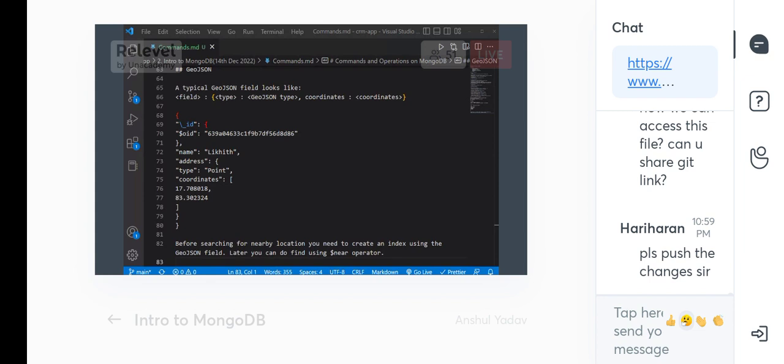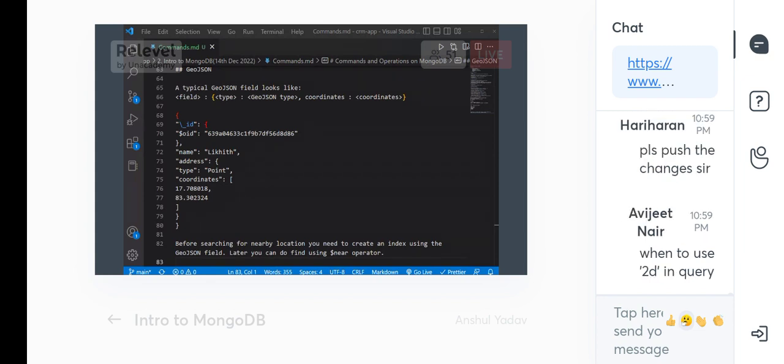How can we access this file? Can you share the GitHub link? I have shared that. When to use 2D in the query? Yeah, I have pushed the changes. I am going to share the file. Just give me 1 second. I'm going to share the GitHub link.